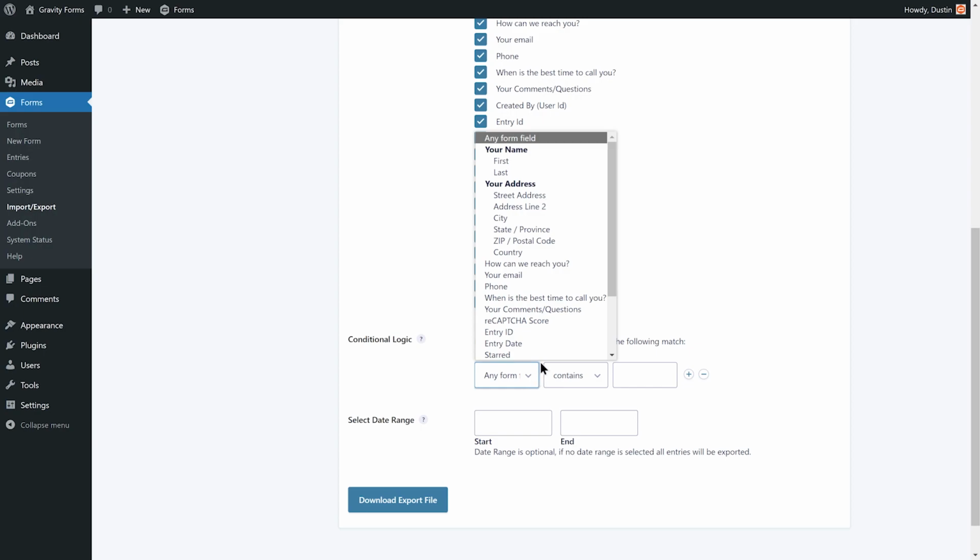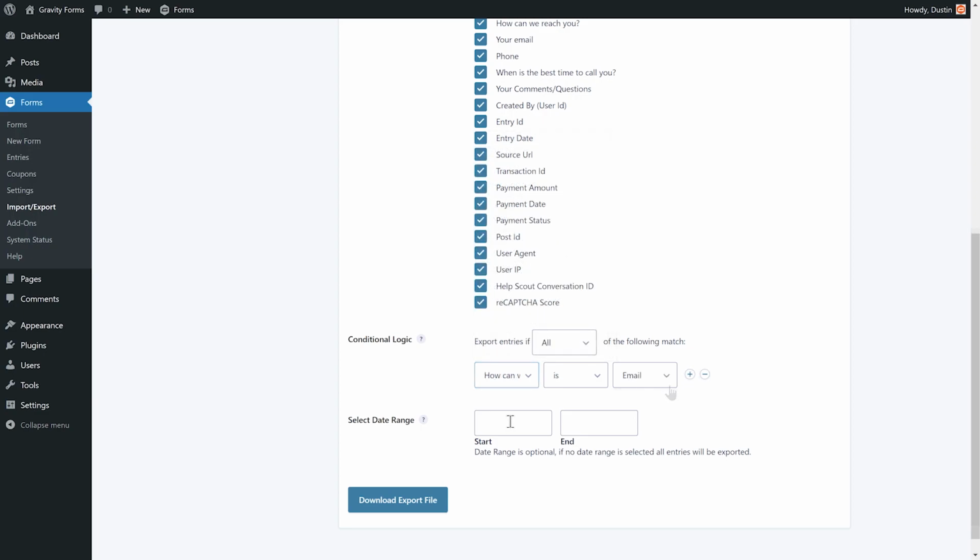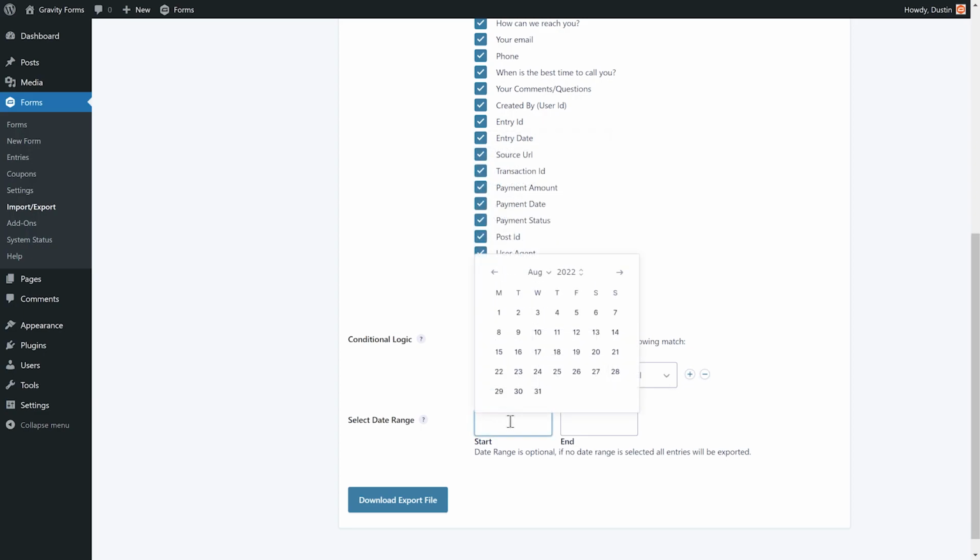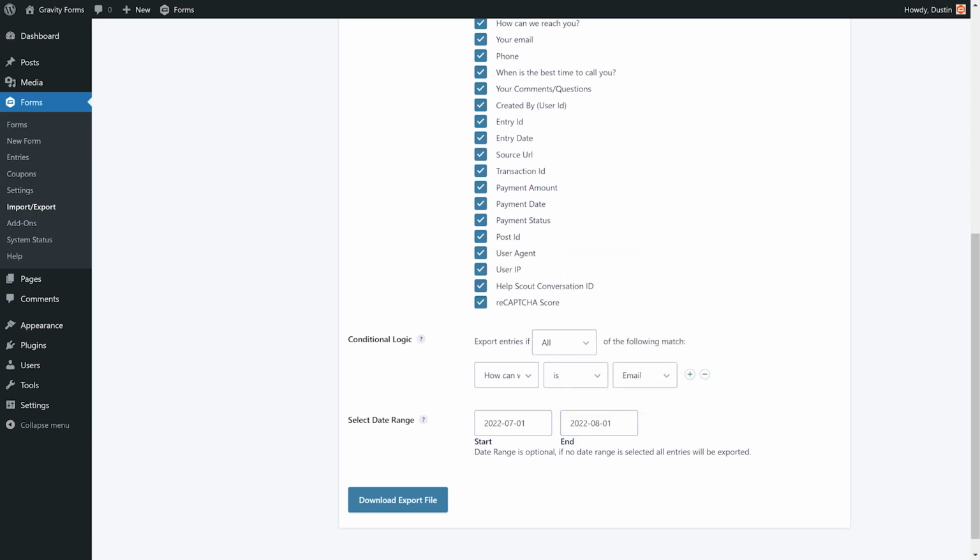For instance, you could choose to only export form entries in which the user's preferred method of contact is via email. Finally, you can specify a date range, which will limit the export to entries submitted during that time period. If no date range is entered, all entries will be exported as long as they meet the criteria you set. Then, simply select Download Export File to download a CSV file of your form entries.